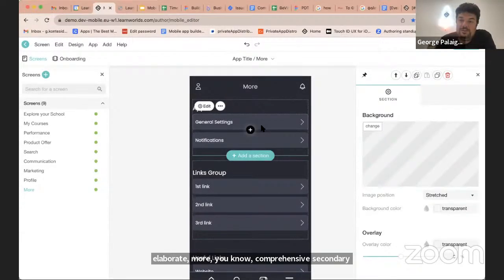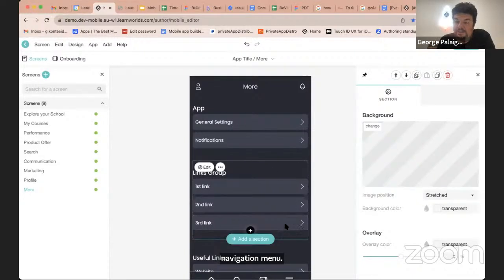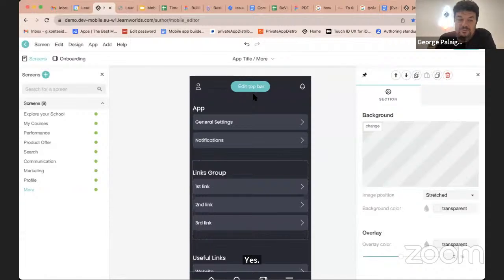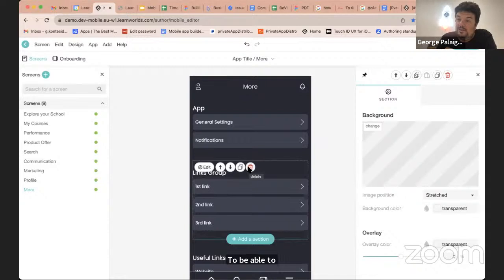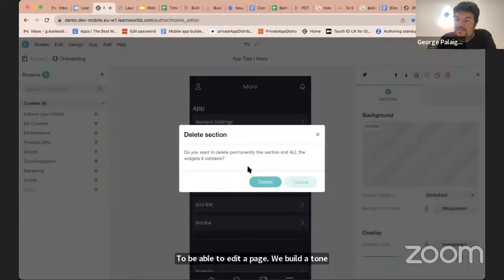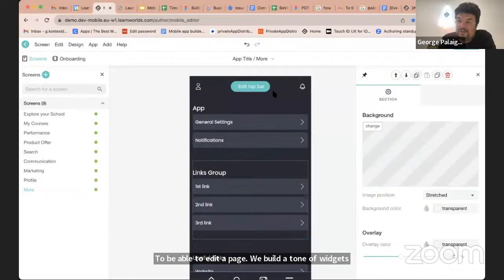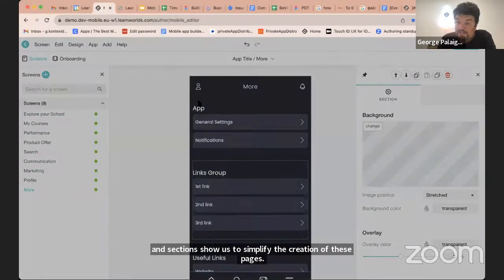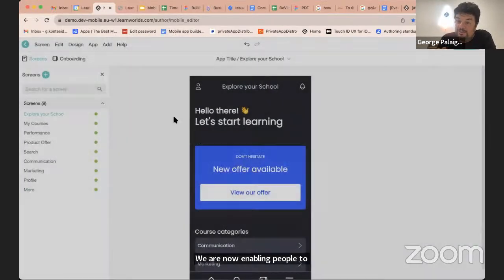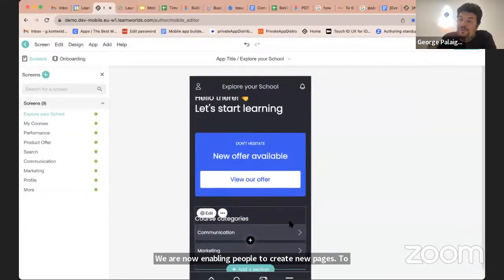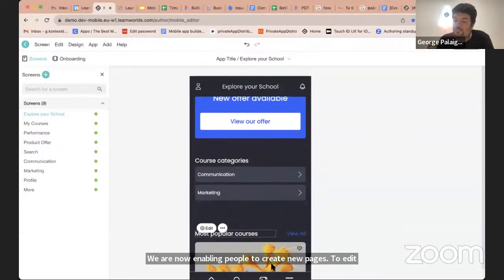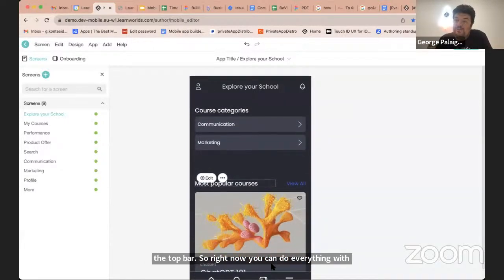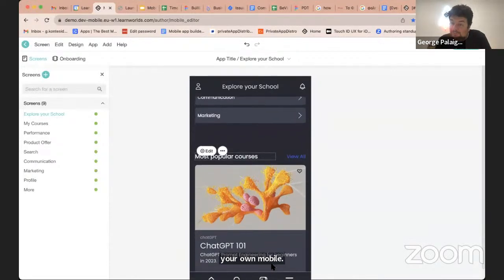Yes. I think what we have brought in the last two to three months is that we enabled everyone to be able to edit a page. We've built a ton of widgets and sections so as to simplify the creation of these pages. We are now enabling people to create new pages and to edit the tab bar. So right now you can do everything from your own mobile, with just a save and a preview.